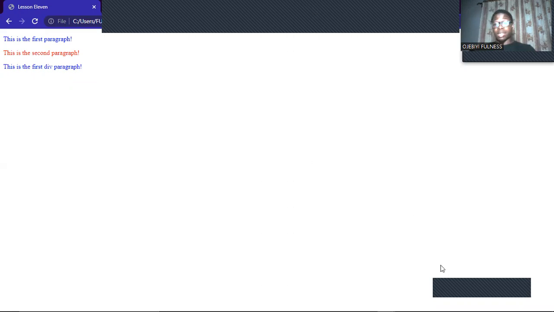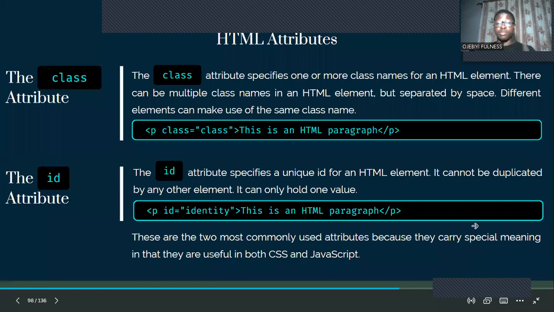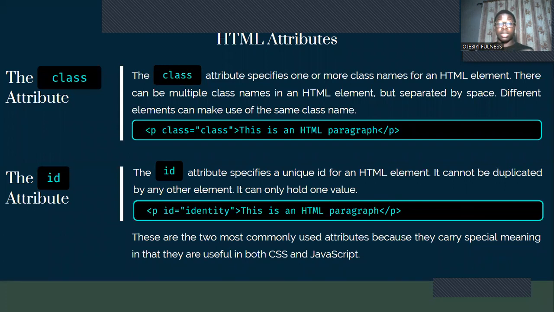So class can be shared by multiple elements, but ID must be for only one element. That's why it says the ID attribute specifies a unique ID for an HTML element, and it cannot be duplicated by any other element. It can hold only one value. So that's just it. This is the use case of the class and ID attributes.